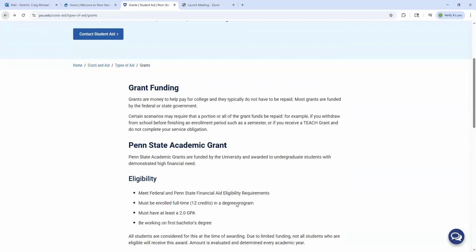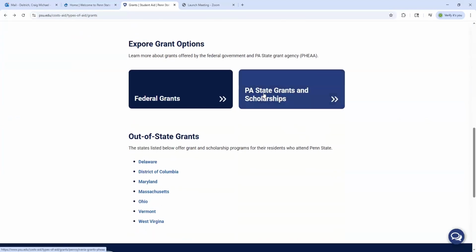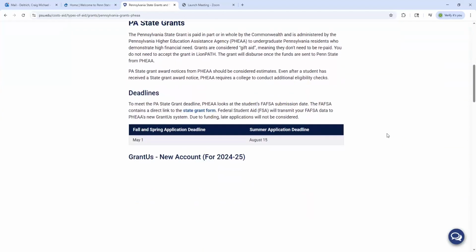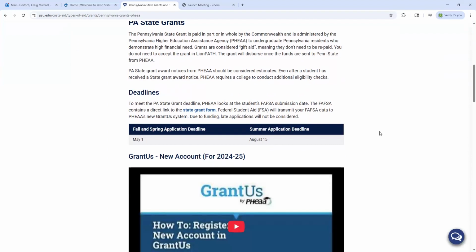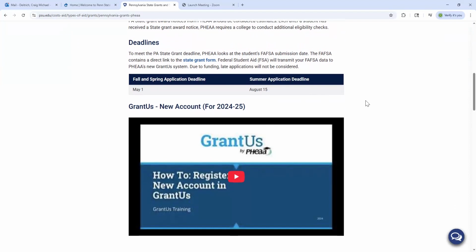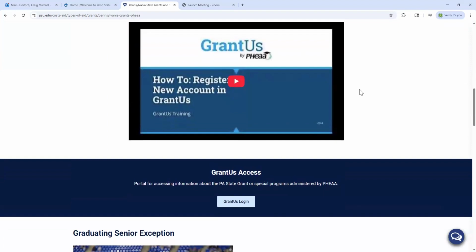Let's take a look at the state grants and scholarships. There are quite a few programs here available through the state. Here you do have to be a Pennsylvania resident. So anybody that's out of state, unfortunately, you're not eligible. We do have some information here about the state grants for the summer, information about how to set up your account through Grant Us. And then actually, FIA is going to go back to the old system starting next year. So it will change a little bit, but you'll get information from FIA.